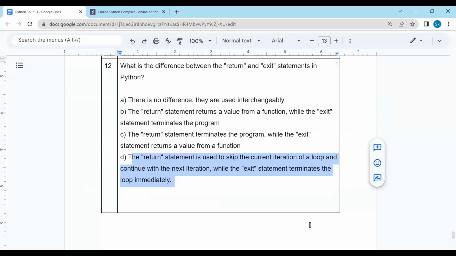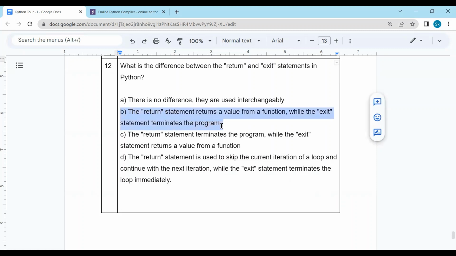There is no exit statement in Python. The correct way to terminate the program is sys.exit, which is not a control statement like return but a function from the sys module. The main difference between return and sys.exit is that return is used to return a value from a function and terminate its execution, while sys.exit is used to terminate the entire program immediately. So the correct option is B.